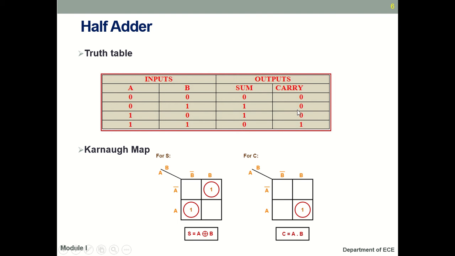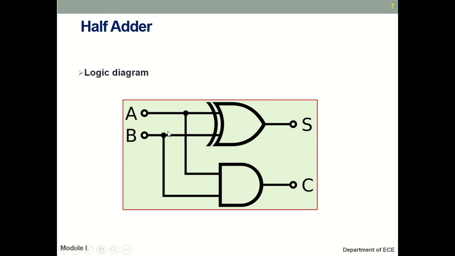When you take a Kmap for the carry bit, with A and B as 0 and 1, it gives 1 only for 1 and 1. So when A is 1 and B is 1, the output is 1. This can be grouped, so C is equal to A into B. This is the carry bit. We can draw a diagram for this. A and B are the two inputs. When you take an XOR operation, that gives the sum, and when both are multiplied using an AND gate, we get the carry.